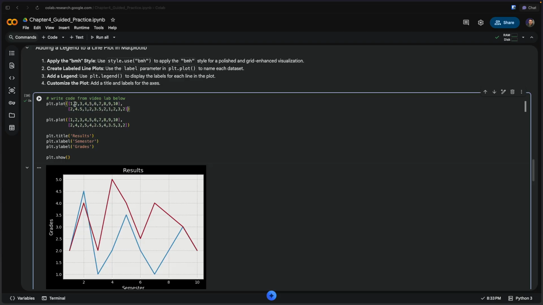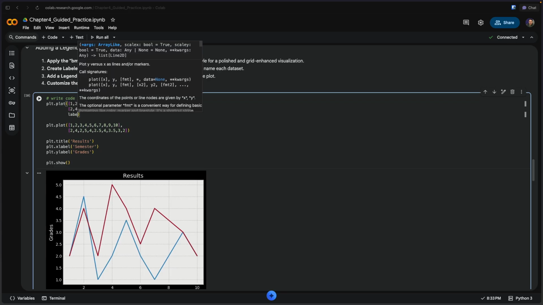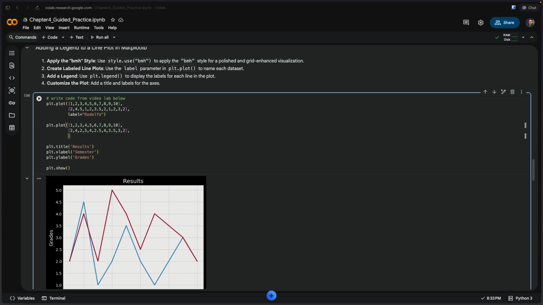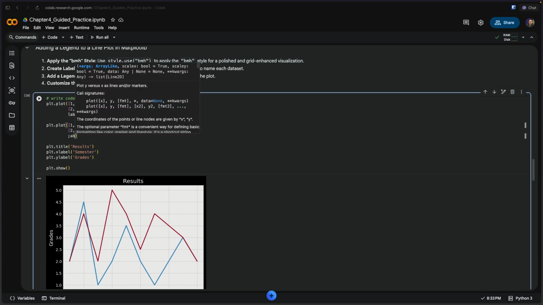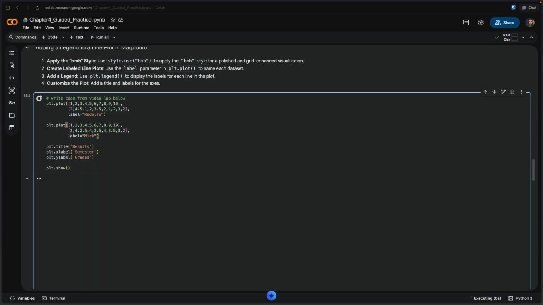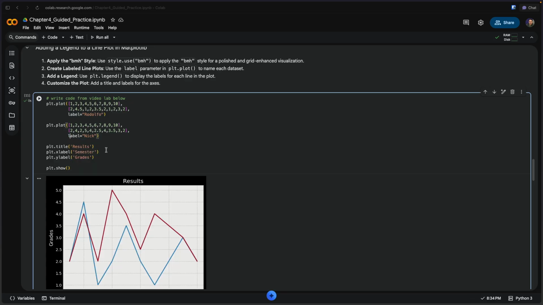So after we have this value, we can add an extra comma and simply do label equal Professor, let's do my name, Rodolfo. And let's do a comma here. Let's do another label. Let's do Professor Nick probably. Label equal Nick. That will not be enough, because here we just gave the particular label to the plot line.